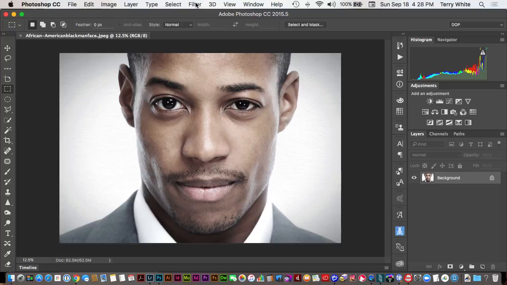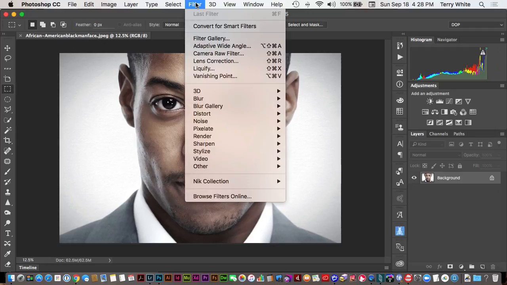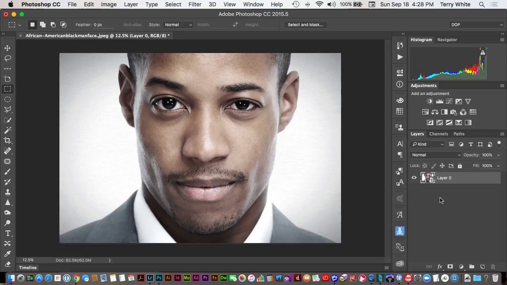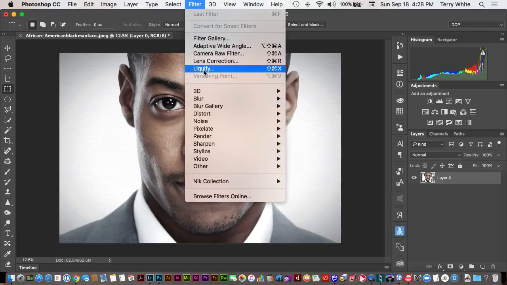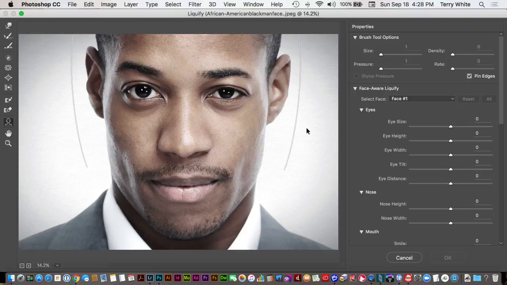In order to make this trick work, you need to first go to your filter menu, convert for smart filters. That will turn that background into a layer that's a smart object. Now that you've done that, anything you do with Liquify is going to be non-destructive. So if I go to the filter, I go to Liquify, it detected that it was a face, and I can go in and I can do this interactively.